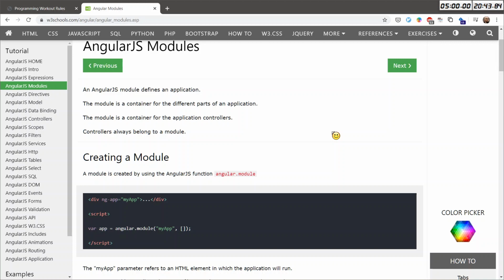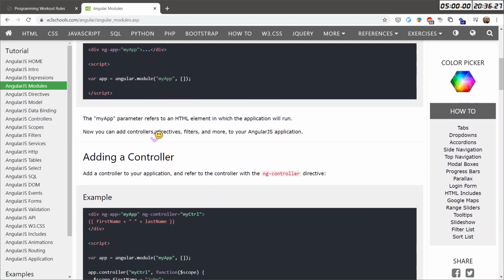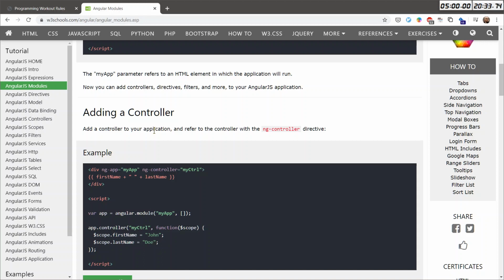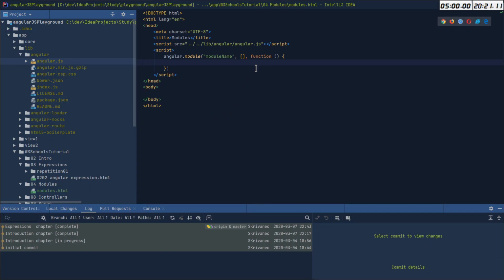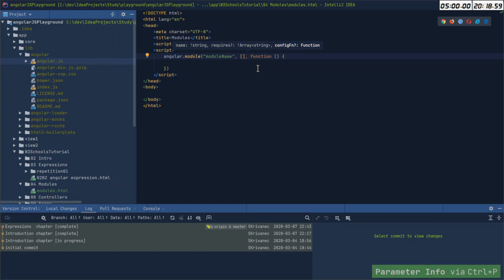Okay, so they did app, and then maybe I can do like a third, or I can do app.controller. Is that what it was? What was the third parameter? Config function. Okay, so maybe it's not that. So I will do module name and empty array.